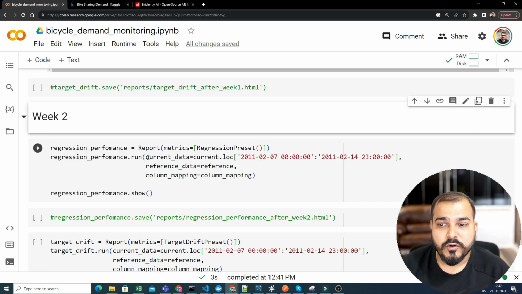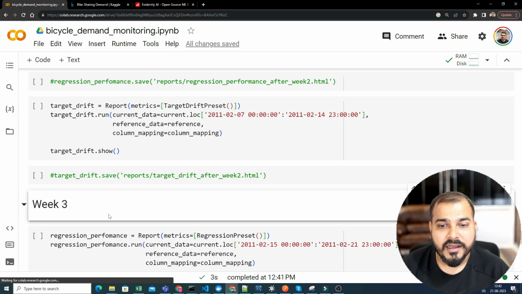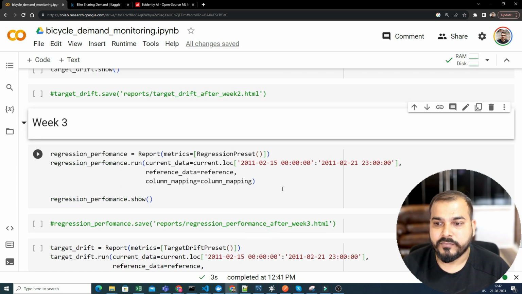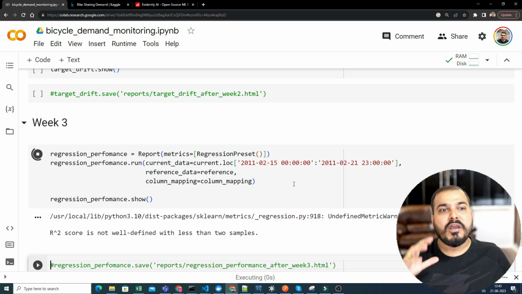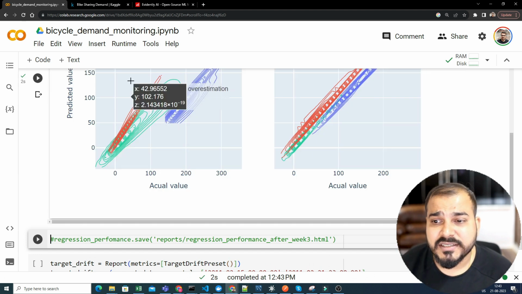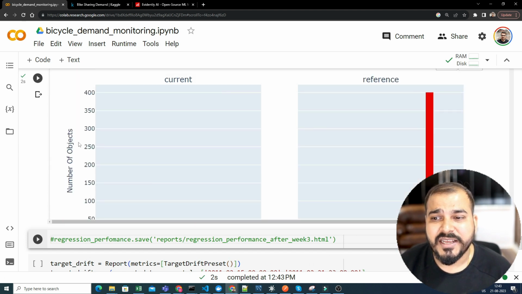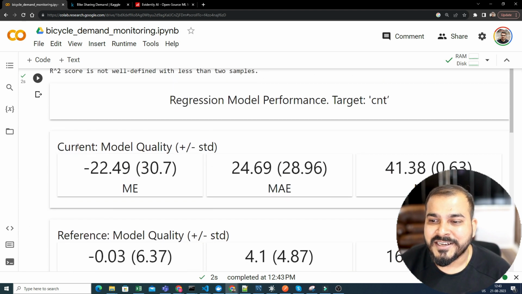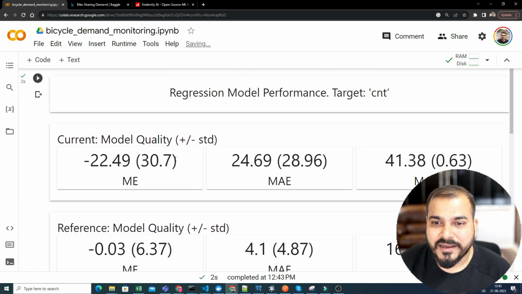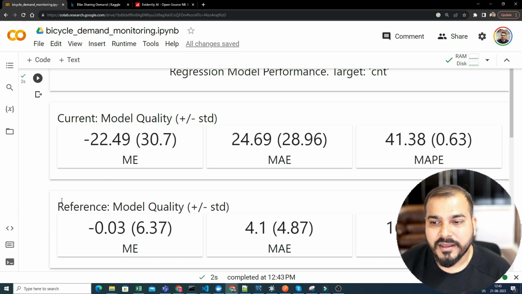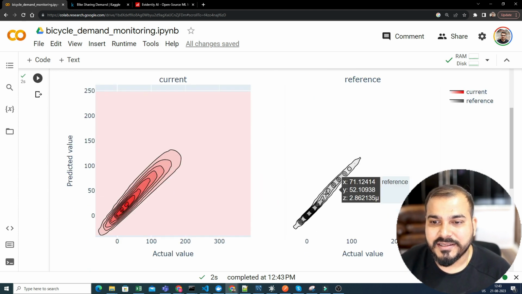Then again, you can do it for the week 2 data, week 3 data, and keep on changing. Let's say that I tried for week 3 data. Now here, you will be able to see that your model is degrading more and more. And this usually happens with this kind of data itself. Now definitely it will be degrading a lot. See the degradation that you will be able to see. Current model quality is -22. See, it has increased now. Here 24, here 41, right? It has increased, current and this and this.